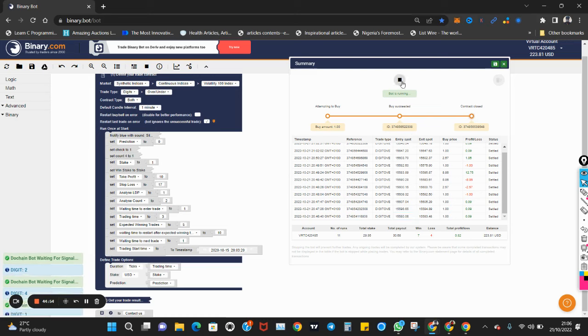So let me change this again. I'm going to change this analyzer count to 1 so that I can take more trades. I change it to 1 to pick up more trades for me. Then let me show you guys what I do. I'll clean it.